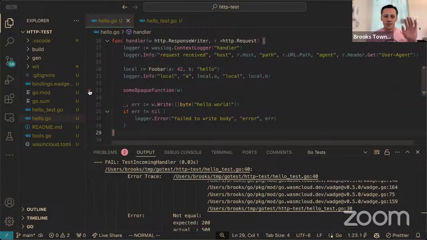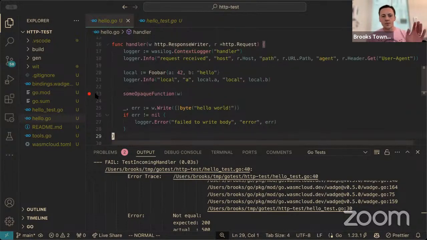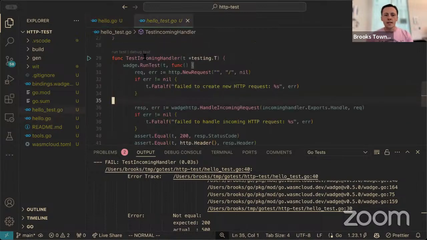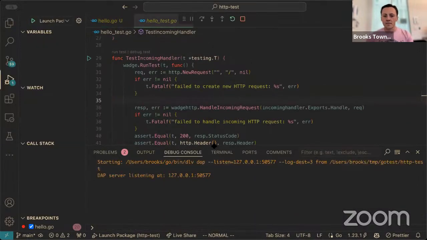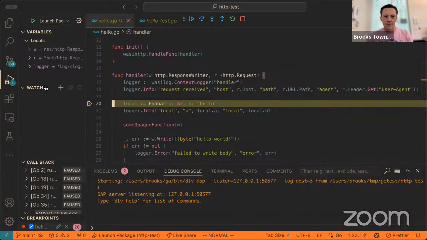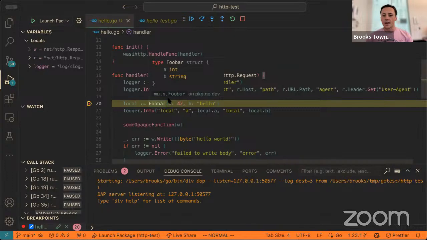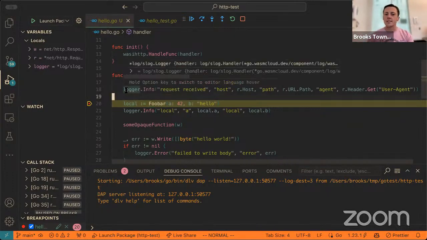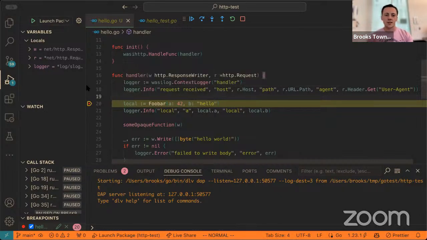Let's use the VS Code support for breakpoints here to make sure that I can see what happens in my application. So you can see I'm declaring a variable, just like a local foobar struct. Let's rerun this test in debug mode. So this is actually working with the Waj project and the WasmCloud component SDK. I'm executing my business logic exactly as it's written as native Go code instead of here as a component.